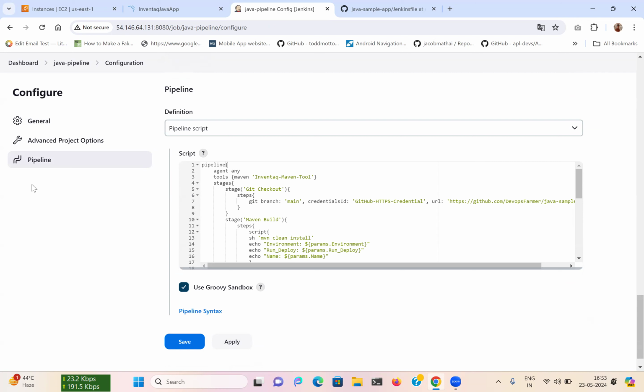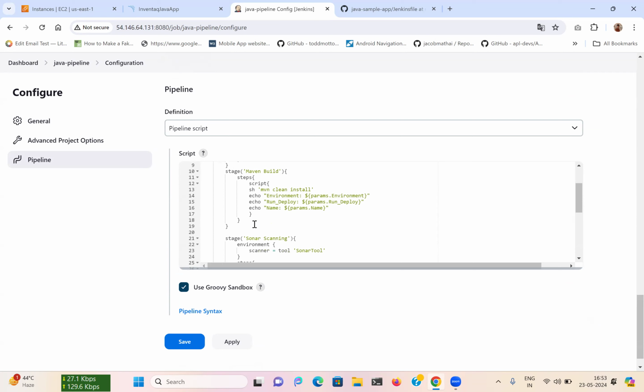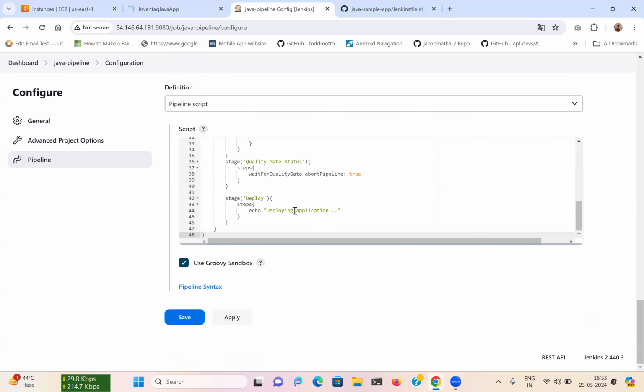Okay, now let me add the conditions here. So first of all, for this deploy stage, we need to add the script block as we mentioned. And whenever you use these parameters, you need to add a script block above all of your logic. Now, I will add a logic here. If params dot run underscore deploy, that is the name of the parameter, is equal to true, then only it will run this deployment.